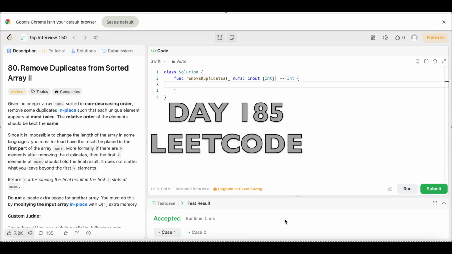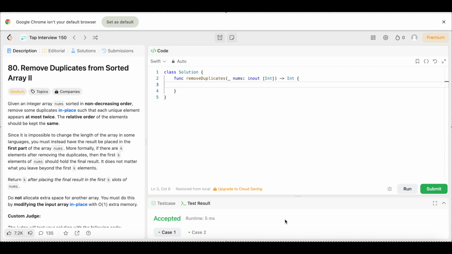Day 185 of doing a LeetCode problem every day until I get a job. All right, y'all, we're back again. Another day, another LeetCode problem. We're still going strong, y'all.